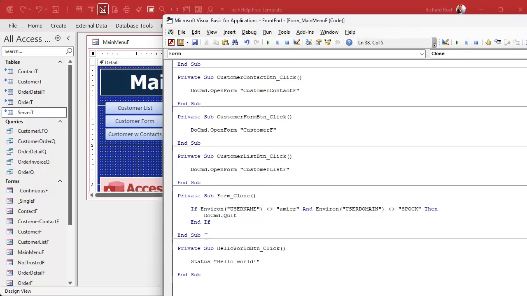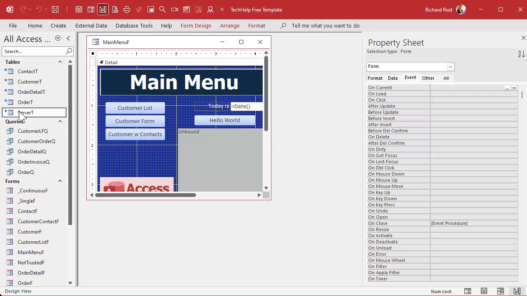Now we've got our server table set up. We've split the database. We made it so they can't close down the main menu form, because our timer event's going to run here. So what's up next?